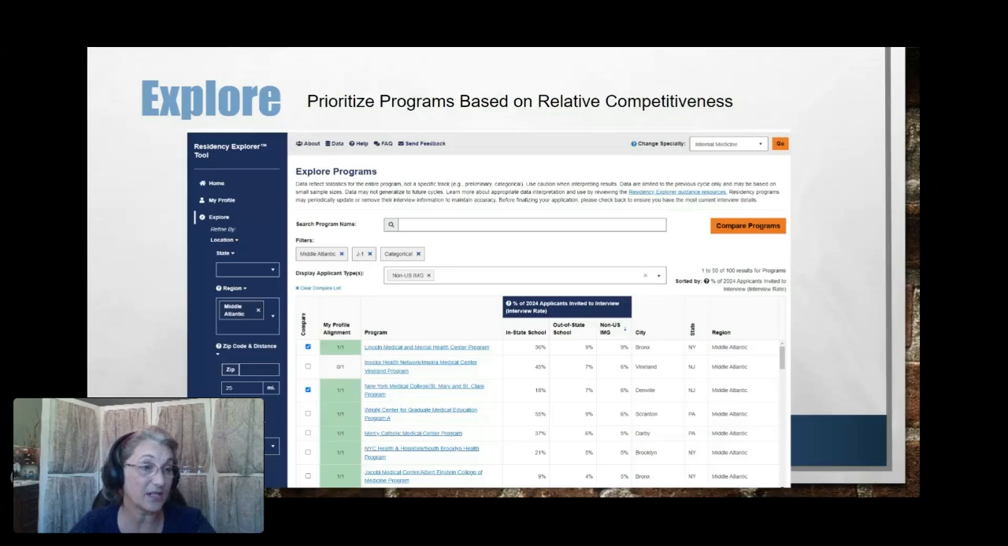If there is a particular state or even zip code, you can do that. But I think it's probably better to start by region. And then, of course, if you need a visa, that's really important to put in there as well. If you are looking for categorical and prelim, you might want to click that, but I'm just going to keep it off for now. So this is what it looks like to start.